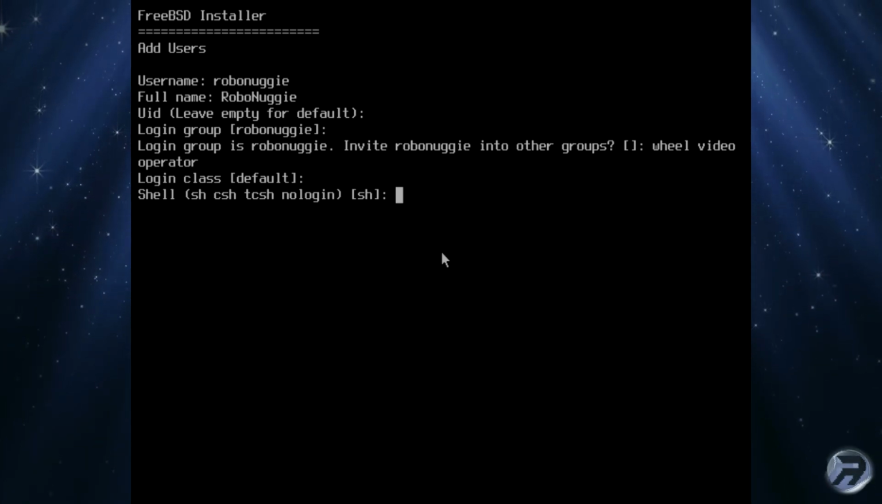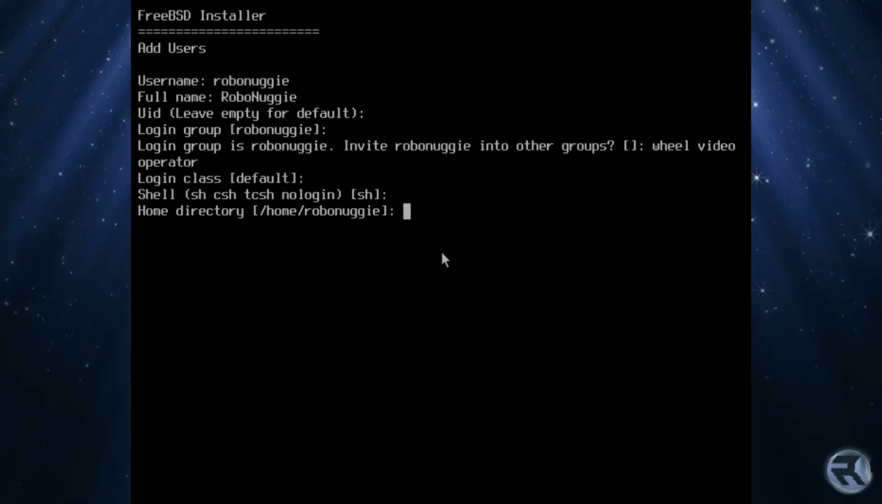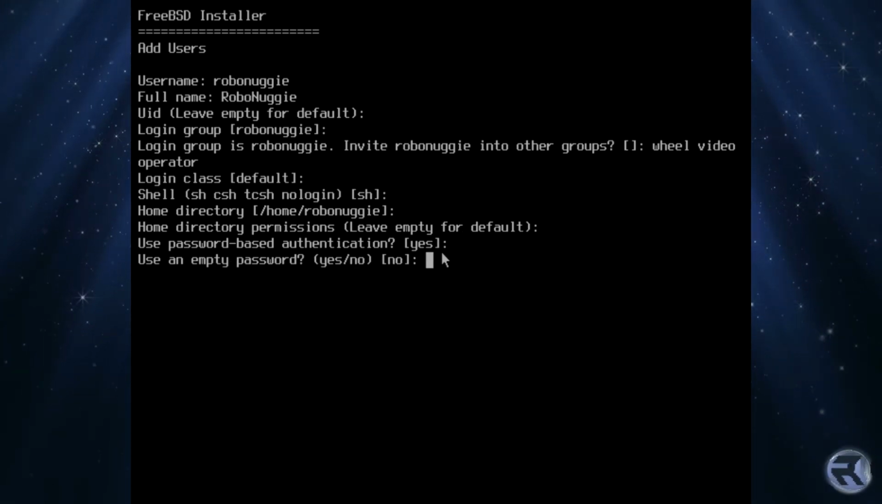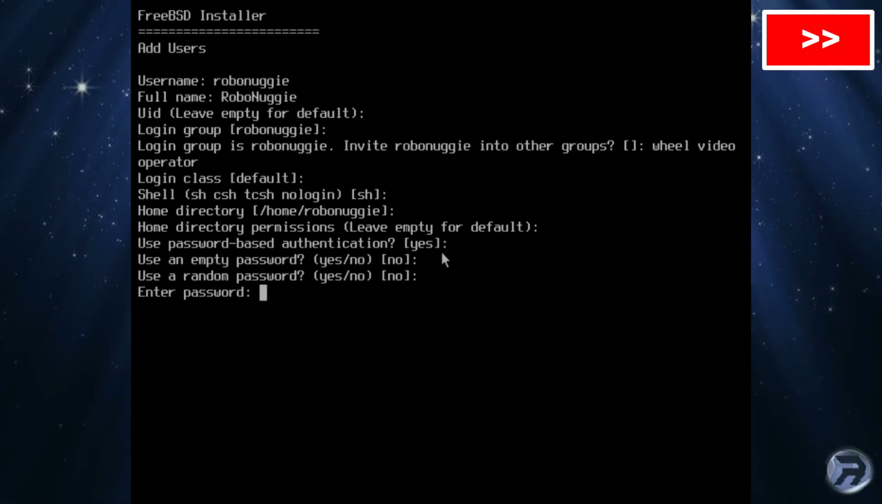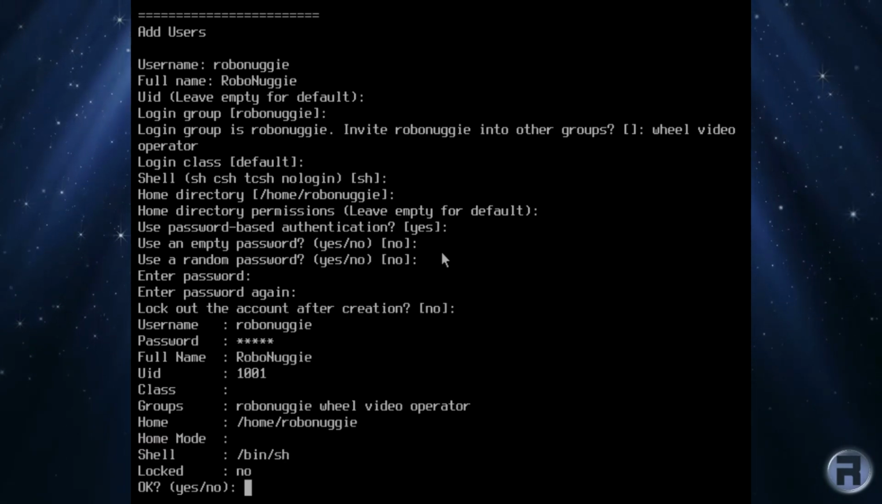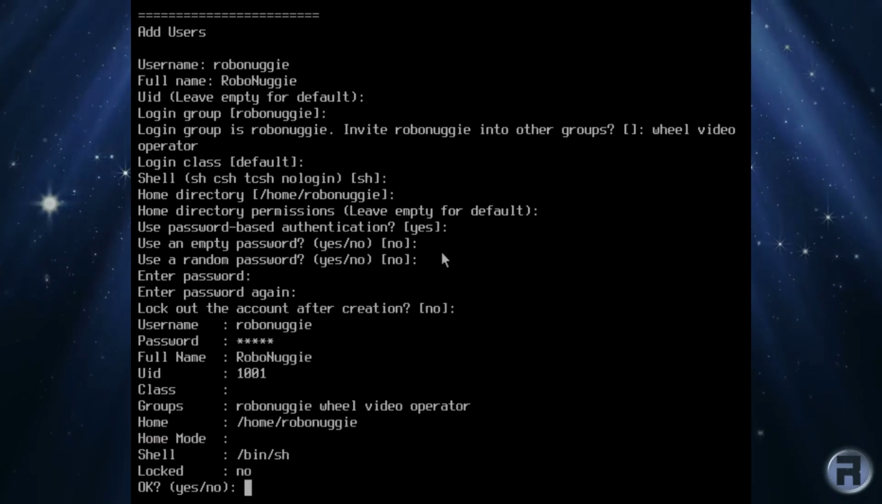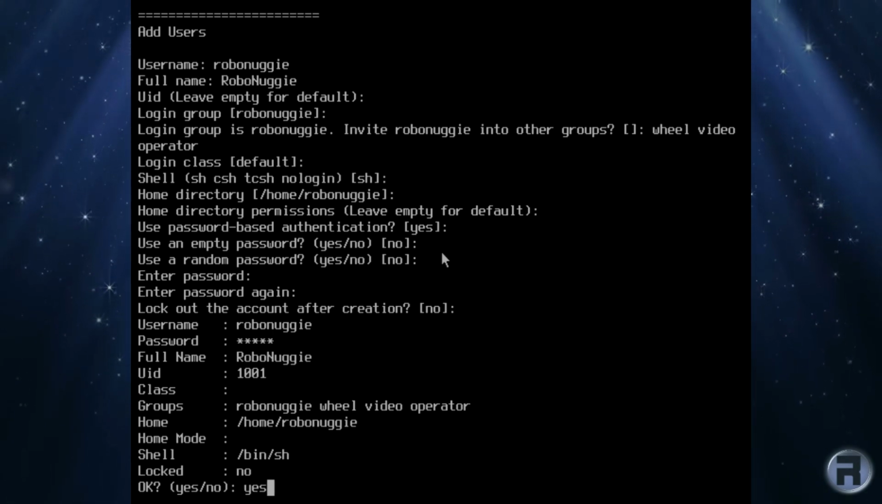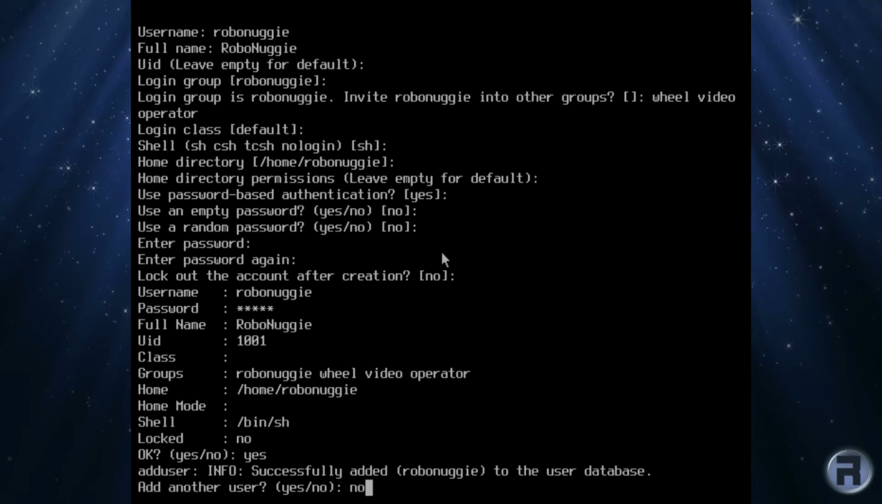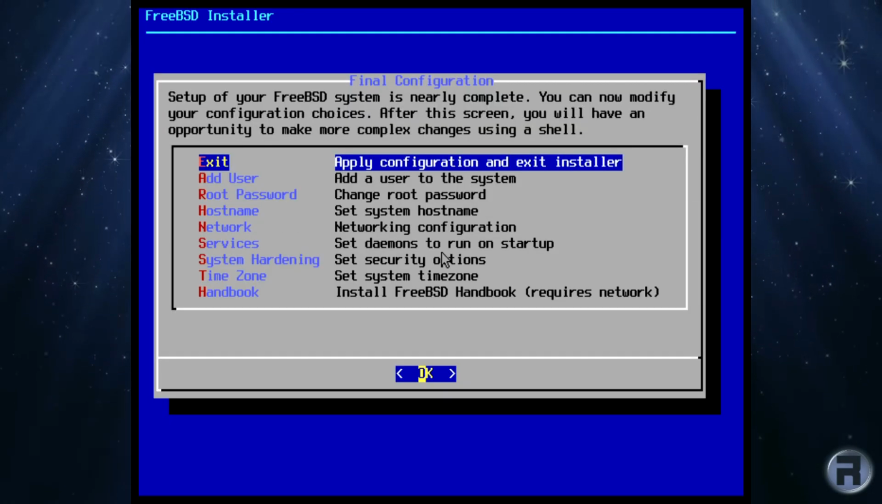We'll leave that at default, and most of these can be left at default anyway. And we get down to the password. There we go. I don't want to lock out the account, no. And we're happy with this? Yeah, I think so. And no, we don't want to add another user. And that's basically it. We just don't need to change anything.